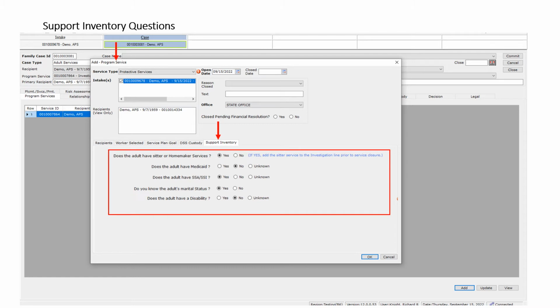A new set of questions has been added to the Add Program Service screen on a new tab called the Support Inventory tab. Answers to these questions are required when a case moves from an investigations case to a protective services case. Notice the blue text beside the first question.